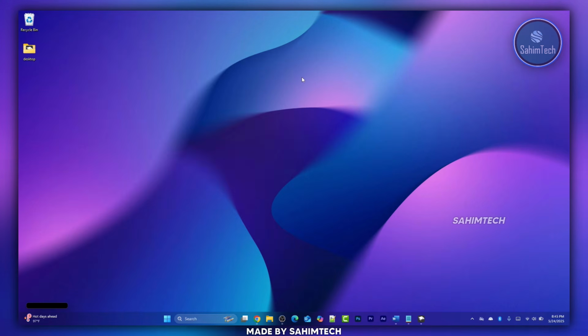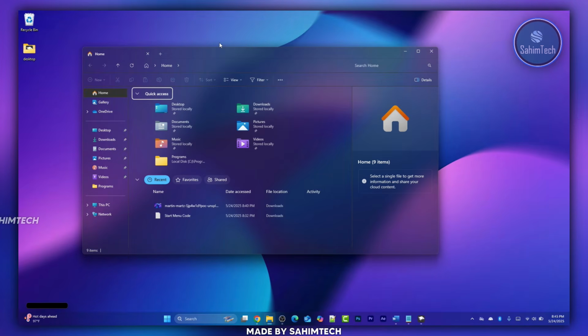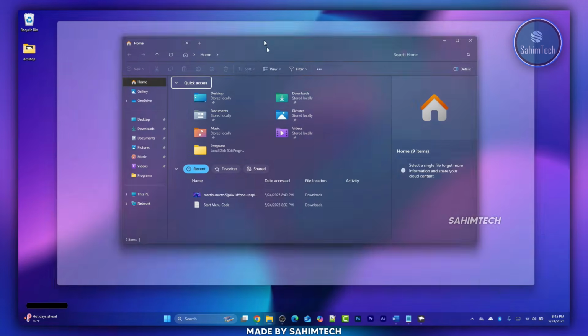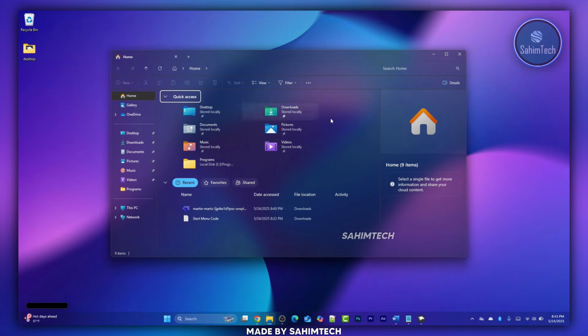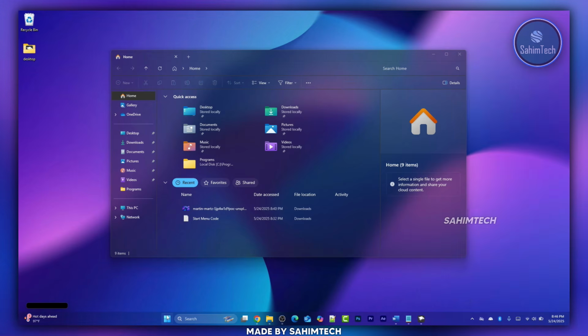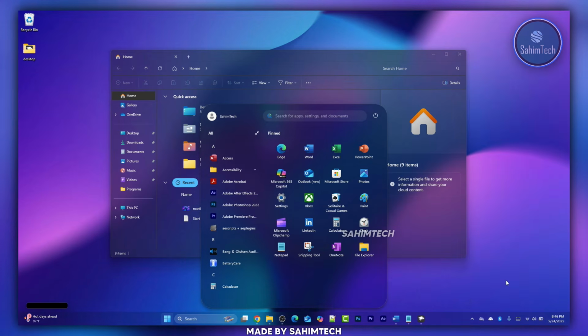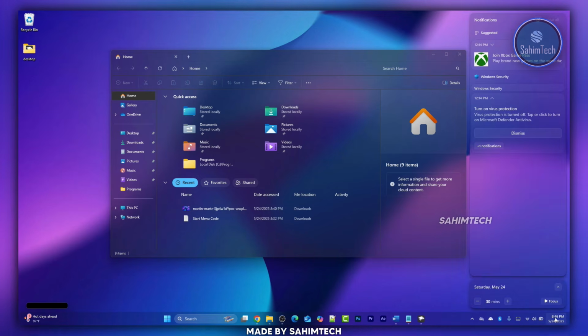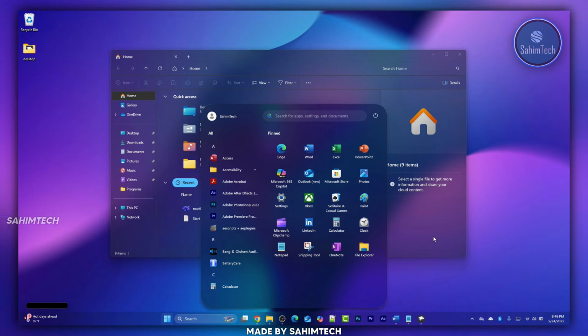Now if I close that window, and as you can see, if I open up my file explorer now, the translucent theme has applied to our file explorer window as well, which looks pretty cool. We have that transparent effect. And now if I open up a notification panel, as you can see, the same translucent effect has applied, and the same applies to my start menu as well. And as you can see, we've successfully applied the translucent theme onto our file explorer, our notification panel, and to our taskbar and start menu, which makes it look a lot better.